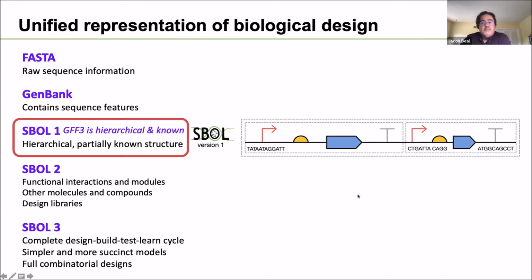SBOL 1 gave us the first piece of that. If you're familiar with GFF3, GFF3 is sort of halfway between GenBank and SBOL 1. SBOL 1 lets us talk not just about a sequence with some features, but a hierarchical structure, and a structure in which we might be only partly through the design process. We may not have made all the decisions about what's in our design and where are some things that we still need to make choices about.